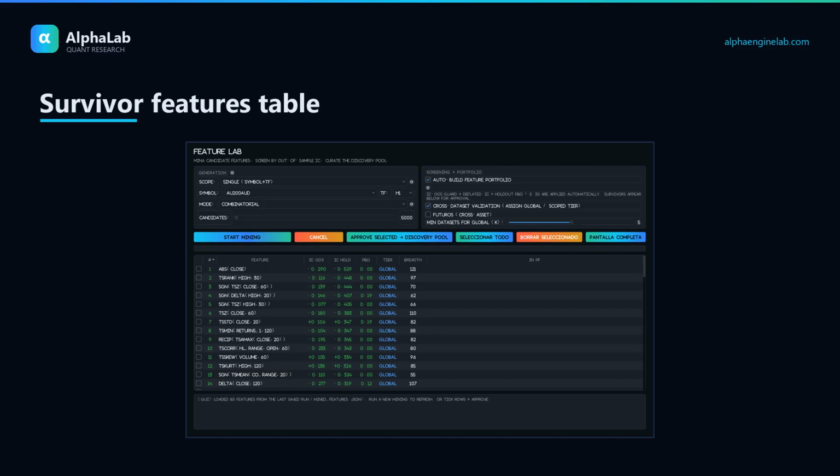Tier shows global in blue, robust across the whole universe, or scoped, a single symbol specialist. Breadth is how many datasets the feature has been validated on. And the last column, in PF, shows a gold tick if the auto portfolio picked that feature. To curate the pool, tick the rows you want, or use the header to tick them all, and press approve.